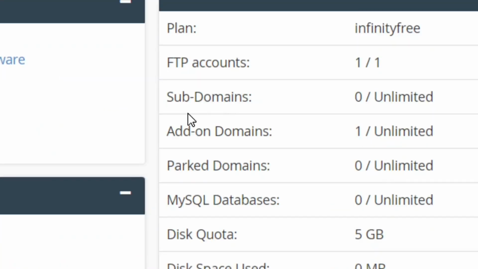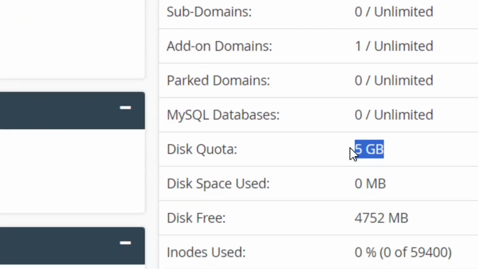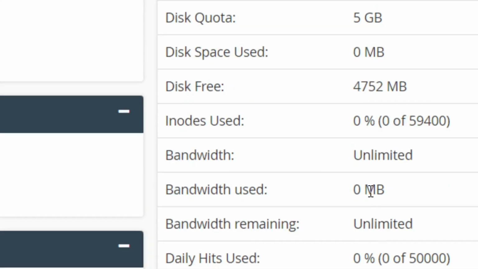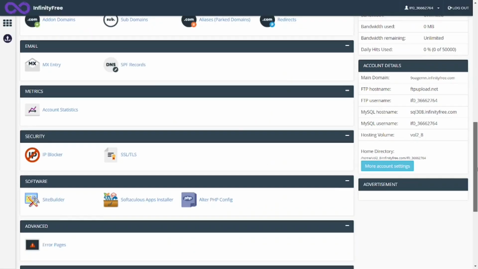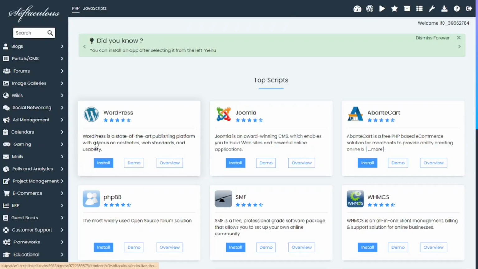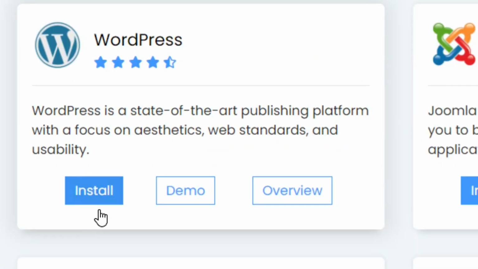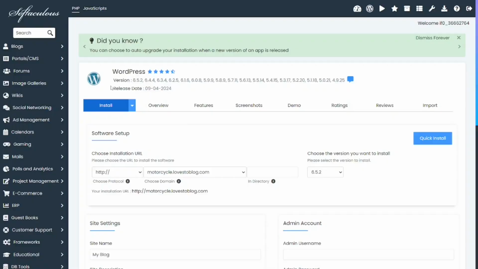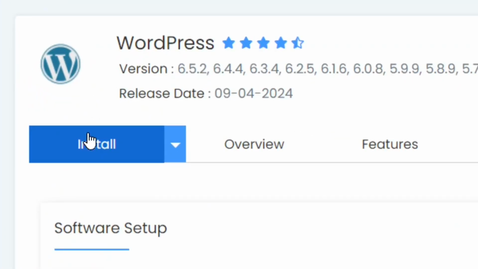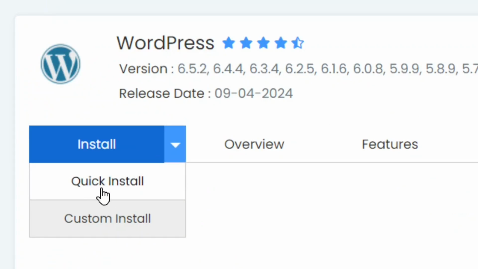This is what is given within the free plan. We have our subdomain, our add-on domains, our 5 gigabytes of storage, and we also have unlimited bandwidth. What you have to do is locate the Softaculous app installer and click on it, and you are going to see WordPress here. Click on install. Over here, select the down arrow and choose quick install, and then click on it.